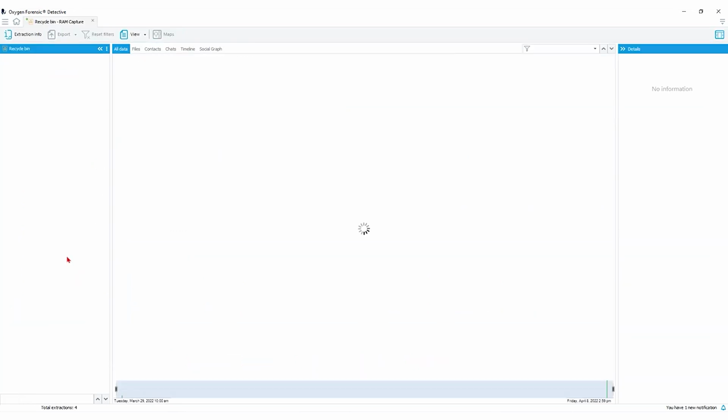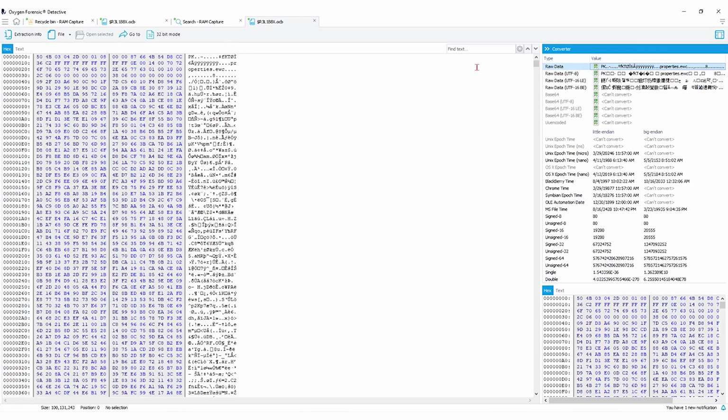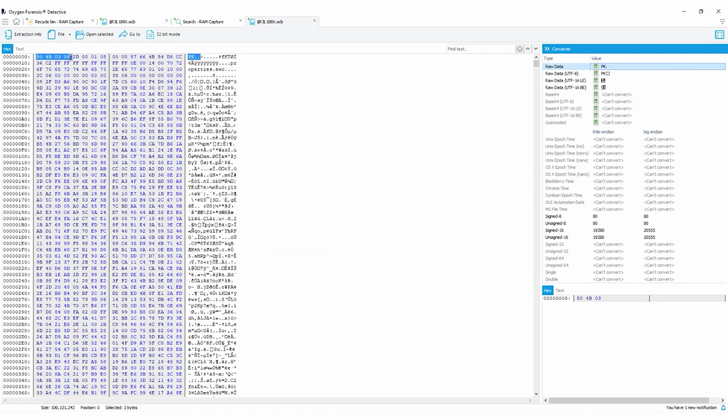So let's look at the recycle bin. It's one of the first places we look as investigators for that low-hanging fruit. Here we see a .ocb file that's been identified by Detective as a PDF. I want to look a little bit further and see what in hex identifies it to us as a PDF. So I'm going to click in column 3, the link here. Now we see this hex sequence that is being identified as a PDF.